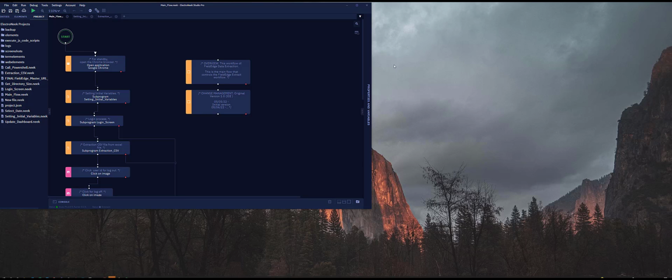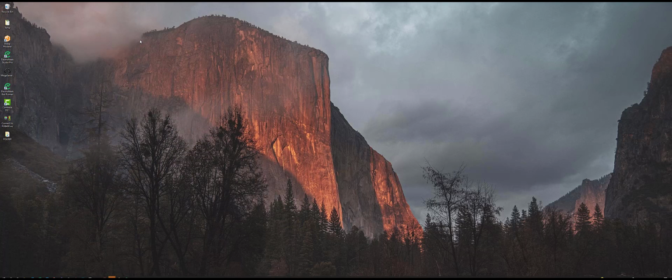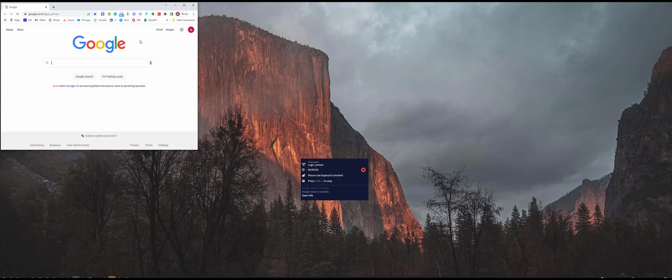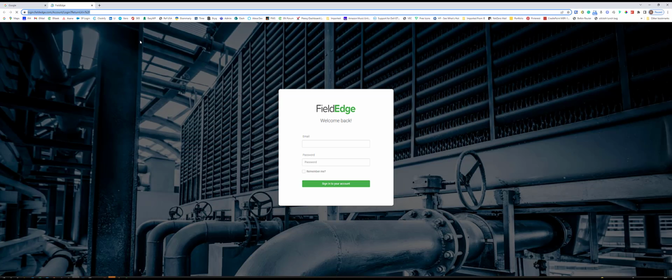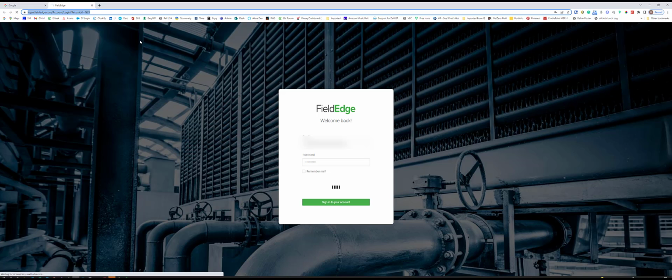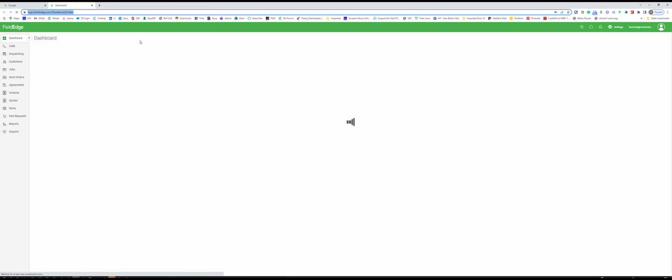Okay, we're going to go ahead and run the automation here within the ElectroNeek Studio by clicking the green play button up here at the top. So after I hit play to initiate the automation, you're going to first see that the automation opens Chrome and it signs into the ERP system with cached and encrypted credentials.